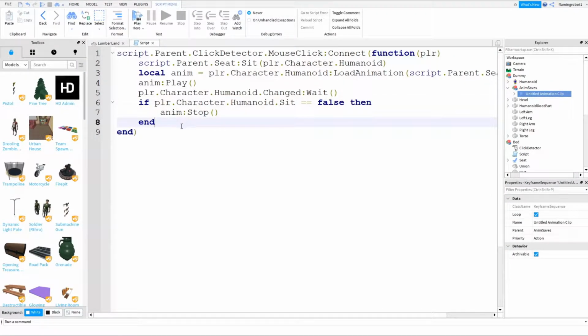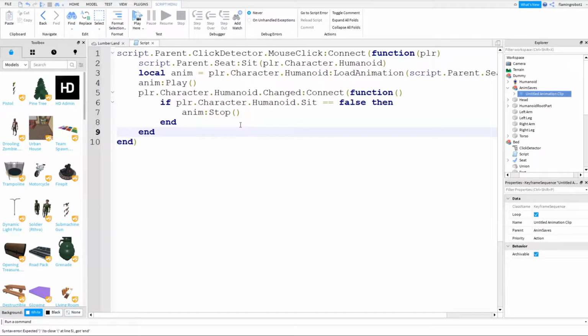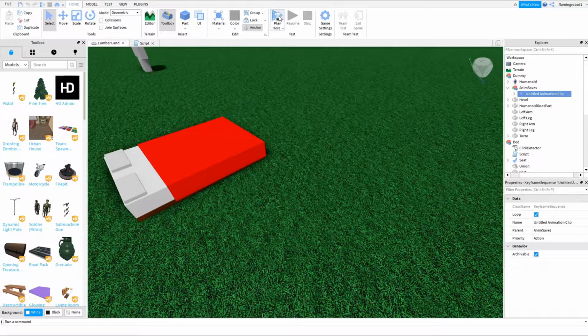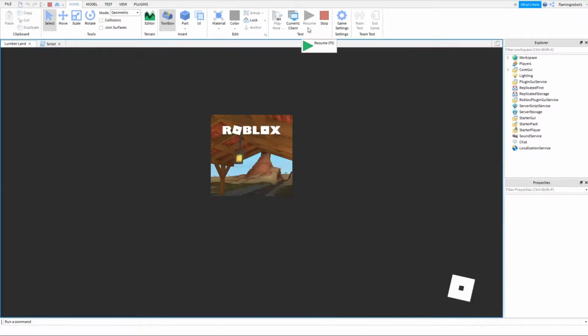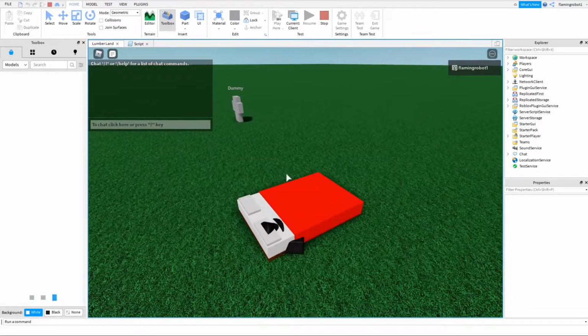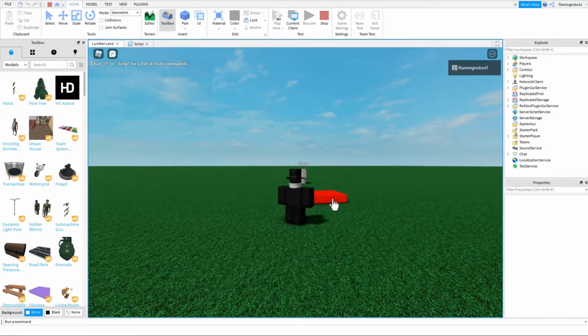So that means this is not working. So we'll actually just do this as a function, so every time you click it, it'll remove it. So changed connect, and then we'll just do function. Can not type today? Okay. End. Alright, so we'll do that. If it sits false, if he's not sitting, then the animation's gonna stop. Let's try it. This is better than stopping all animation tracks, because that doesn't work that well. You can see we get up and it stops. We can sit down again.